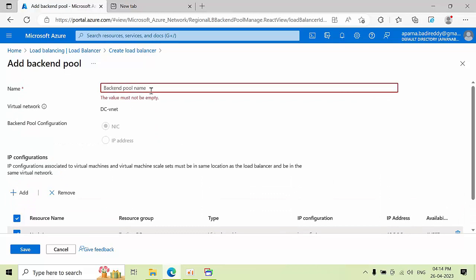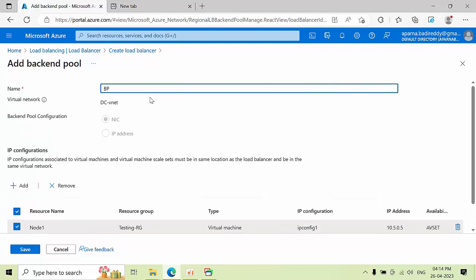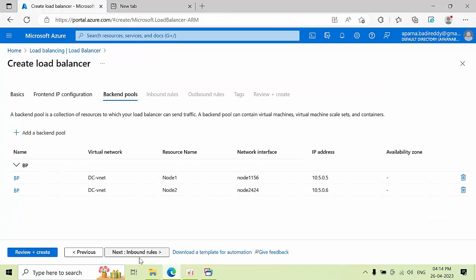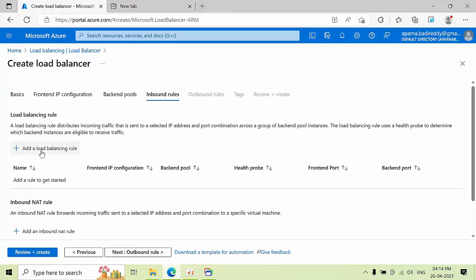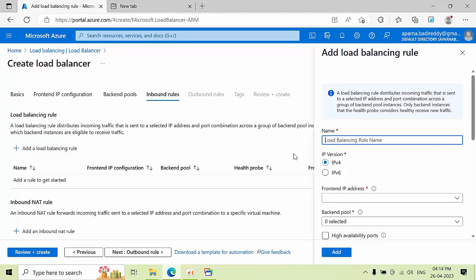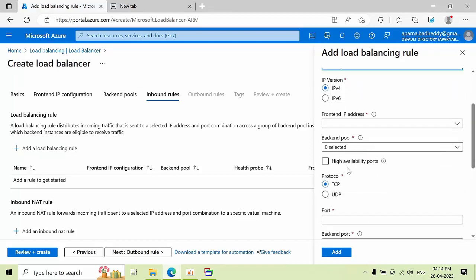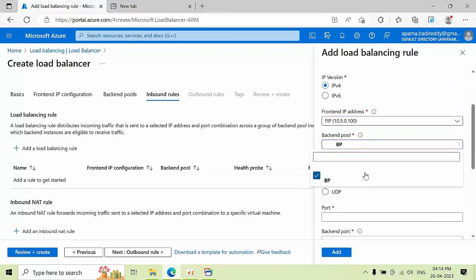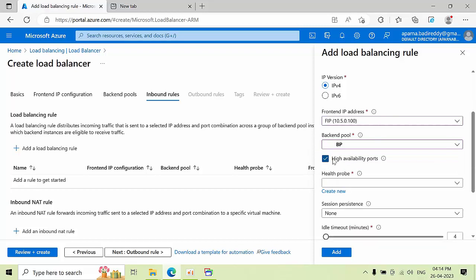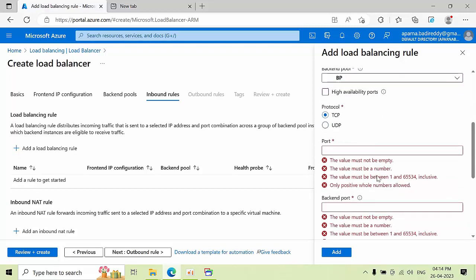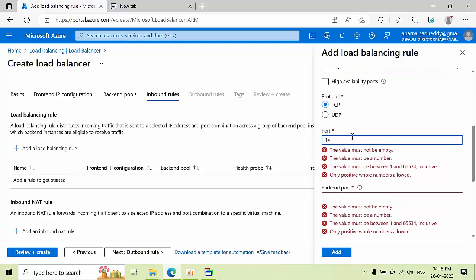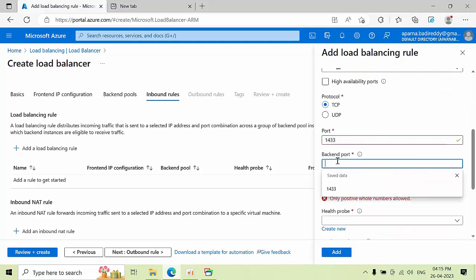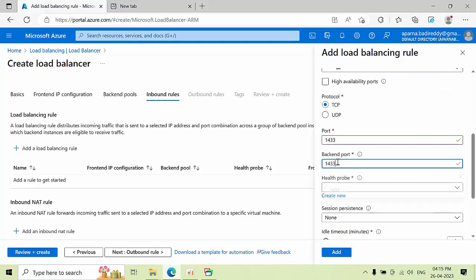I need to give the name, right? Backend pool, click save. Next, add a load balancer rule here, LB rule. Select the listener IP here. Select the backend pool for which you need to transport. Select the IP. What is the port that we want to connect? 1433. Backend port is also the same as above.